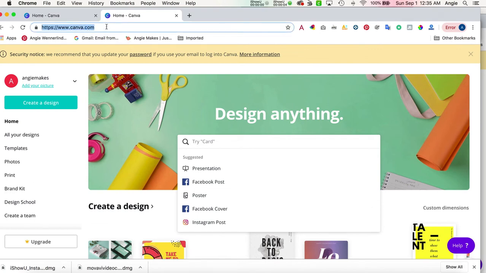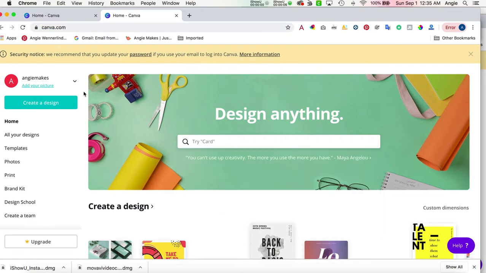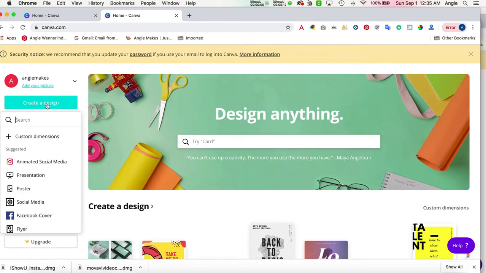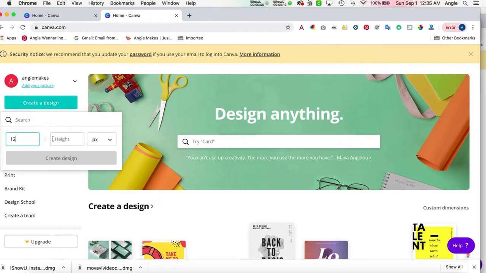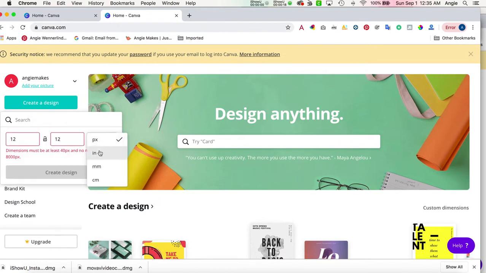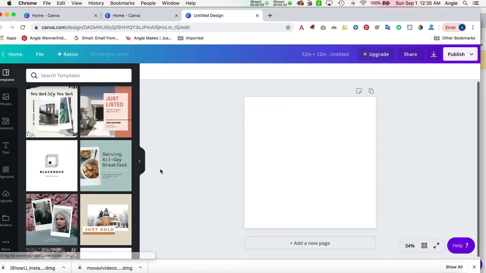Now, Canva.com is an amazing resource. It's a free online editor. You can use it to create just about any sort of design that you need. So I'm going to come over here and click Create Design. You can choose Custom Dimensions, and I'm going to make a print size document. So I actually am going to make it 12 by 12 inches. That's a high quality print size.